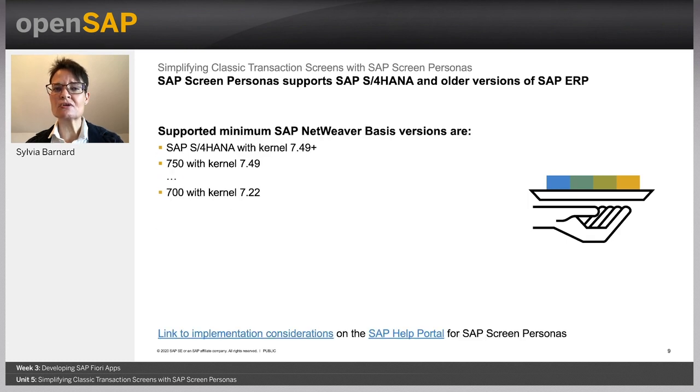Here you find a shortened list of the supported minimum SAP NetWeaver Basis versions, starting with the latest, which is SAP S/4HANA with kernel 7.49 plus, and then it goes down from 750 with kernel 7.49 to 700 with kernel 7.22. If you are interested in the complete list, you will find everything in the information provided when you follow the links on the page.